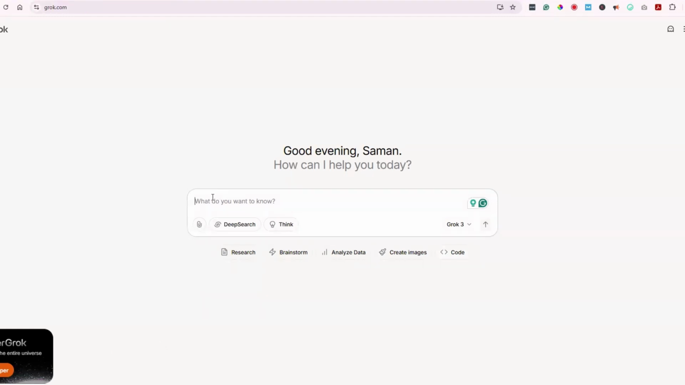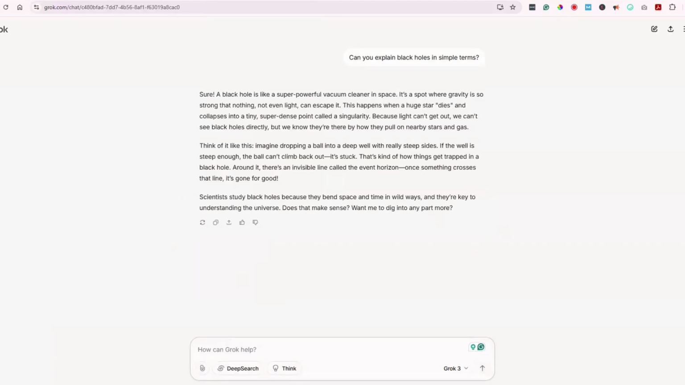So let's ask a question from it. My question is, can you explain black holes in simple terms? Press enter and you can see how quickly it has answered. It has used simple terms that are easy to understand and easy to read for a common user.